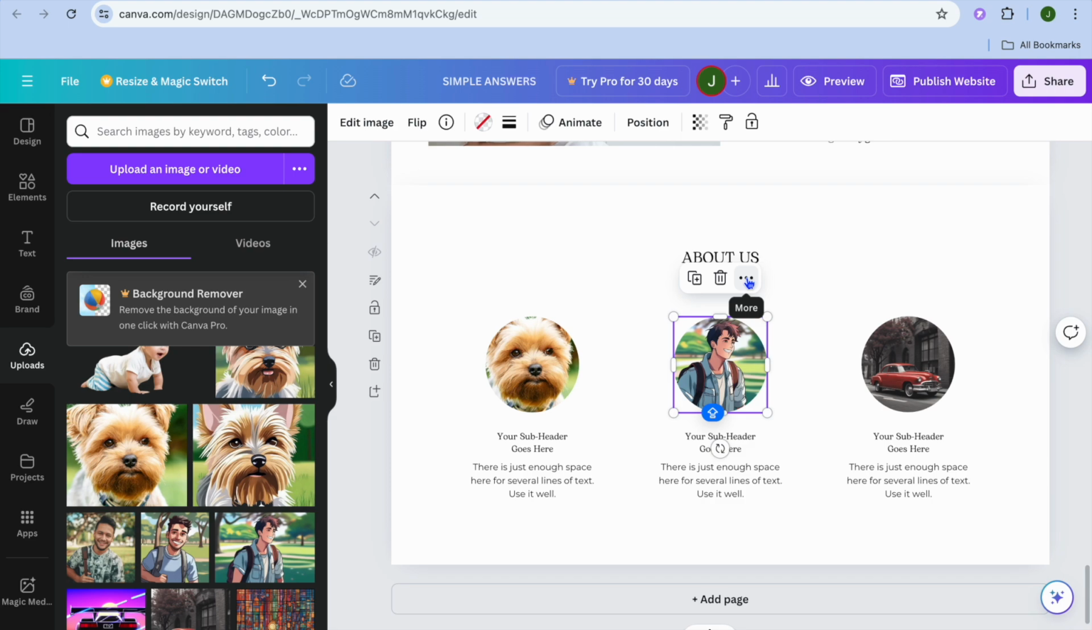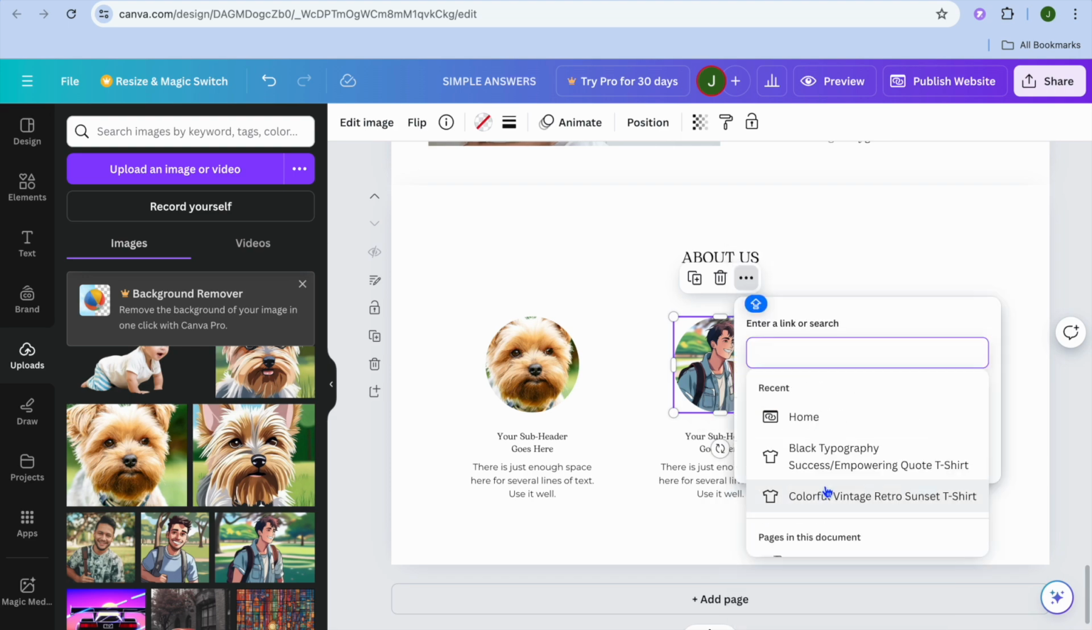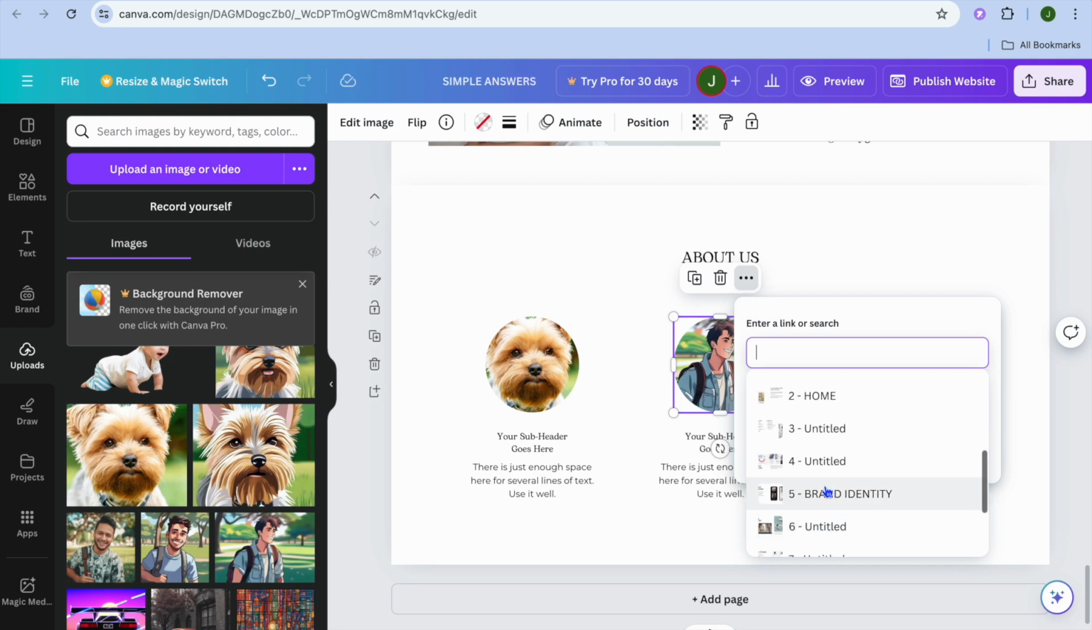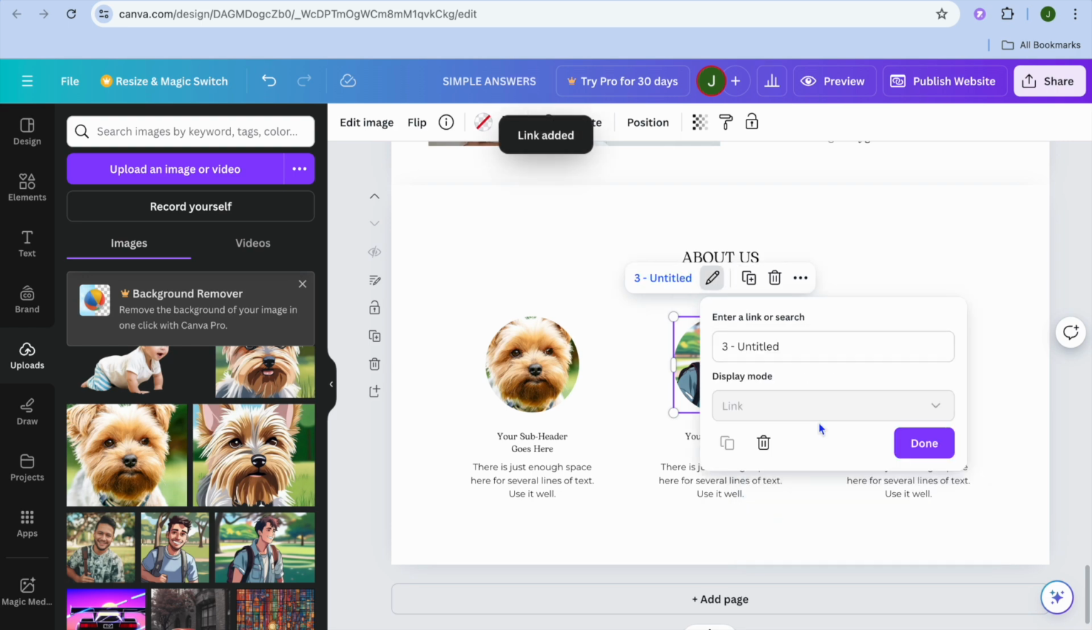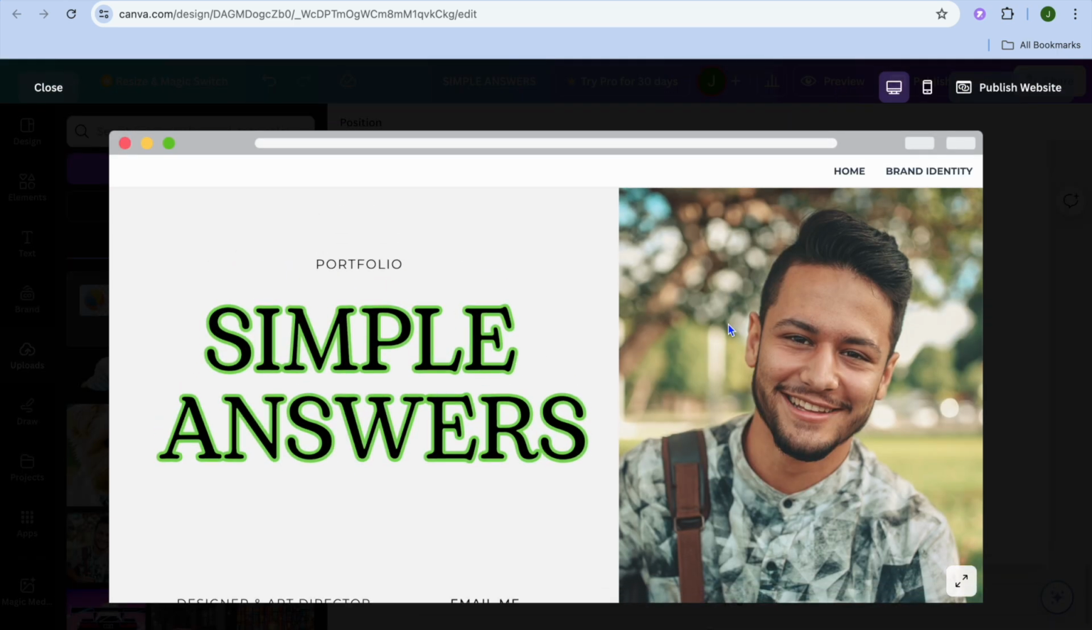So let me show you again. Select the picture, tap on the three dots that says more, tap on link, then scroll down a bit, and then from here you can select the page that you would like to add. Once your website is to your liking, you can tap on publish in the top right hand corner and you'll be provided with a free domain name.